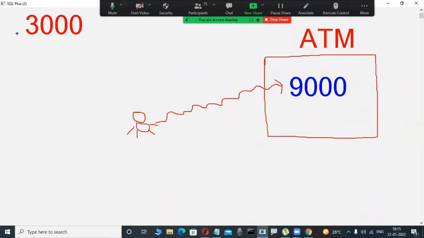Here my balance is 3,000, but how can I get 9,000 rupees? That is impossible. In this case, it will give a message. You are observing your ATM machines, yes, maybe some message will be displayed, suppose "insufficient funds", something like that.